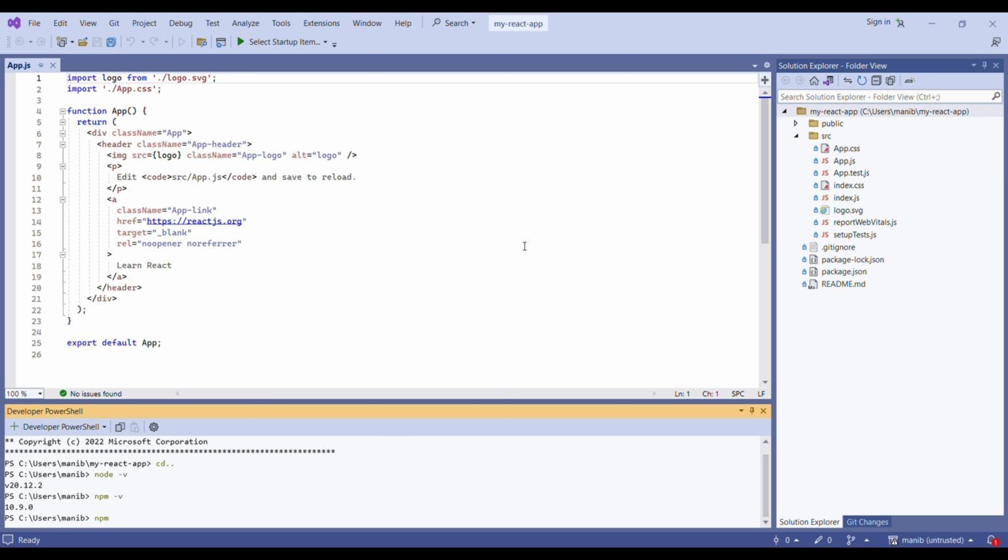Once I have installed Node.js and npm, we will go for npx create-react-app. npx create-react-app, and you can write any name whatever you want for the app. I have written my-react-app. So my-react-app.